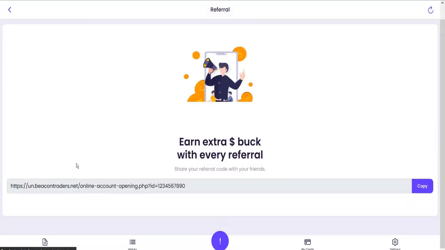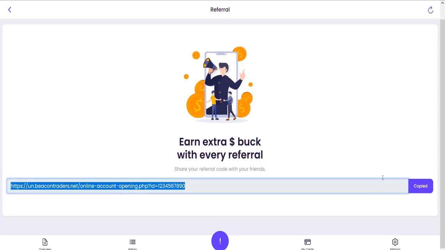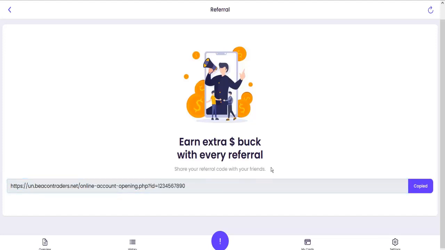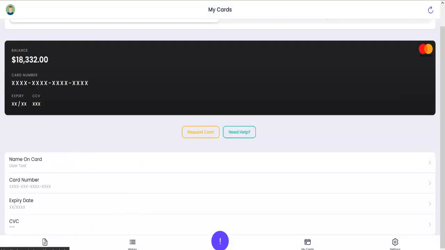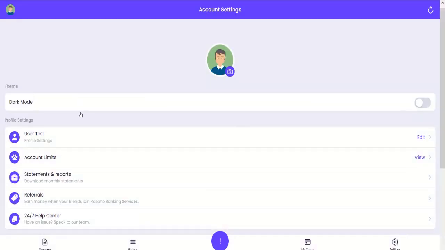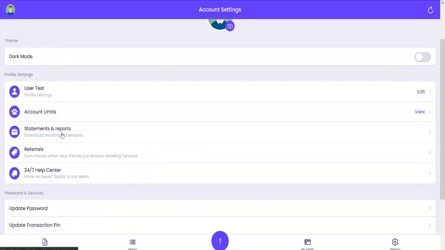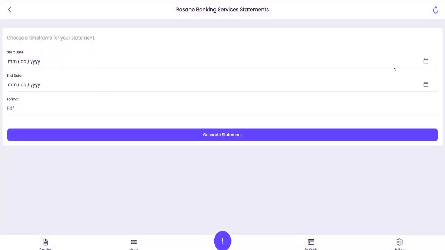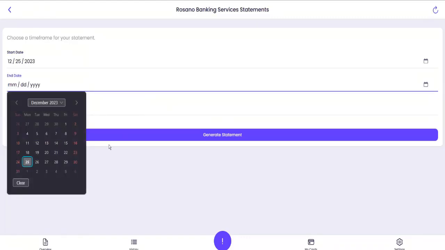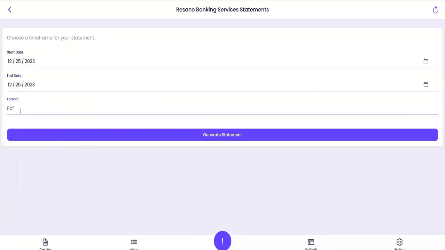This bank also has a referral system, so you can give your referral link to other users to register. This is where you get the referral link. And you can see your banking statements. You can select the dates, and you get this in PDF format. You can see generate statements.